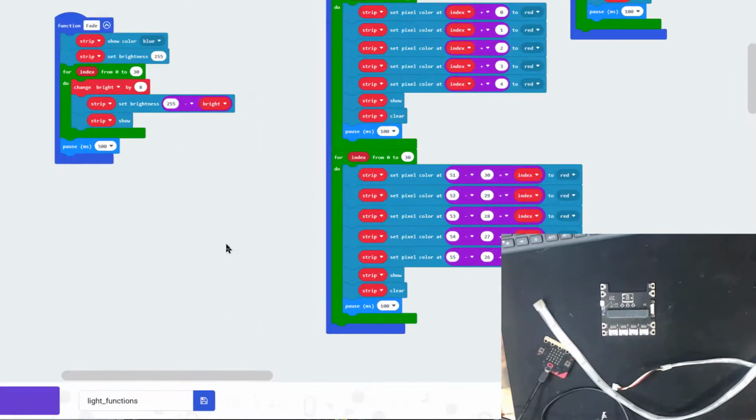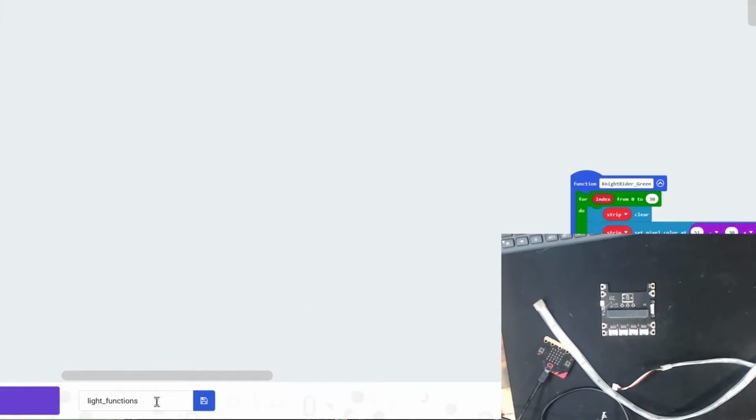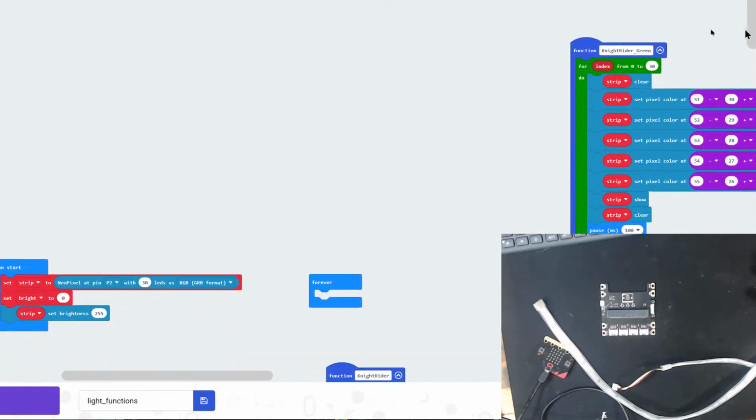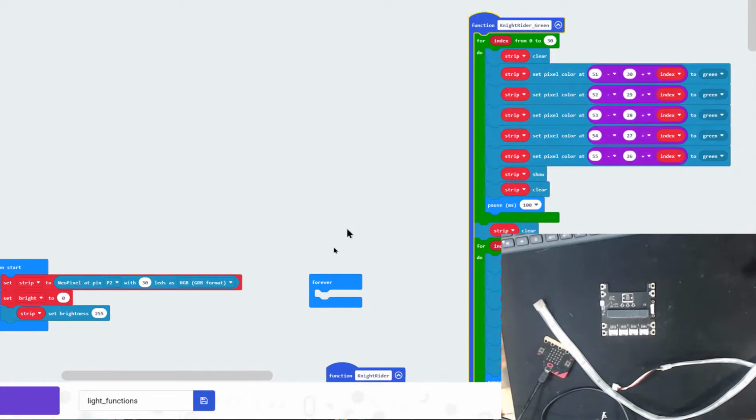So in the startup of this program, it's called Light Functions, and you can download this program and use it, and then we can basically copy these functions into our program as we see fit.